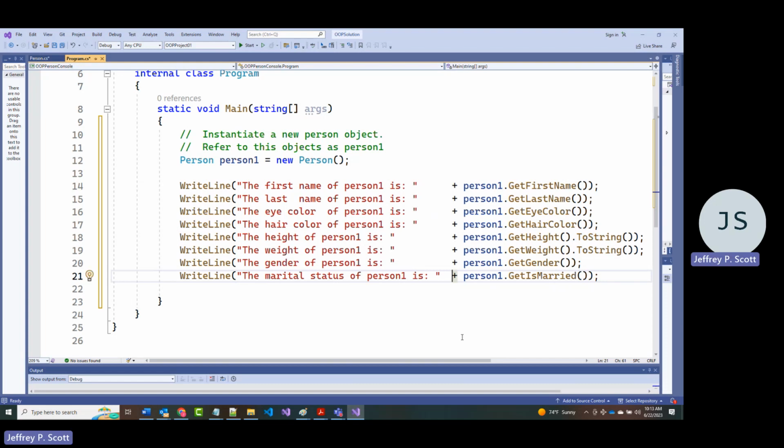If I did this the way I think I did, it's going to say the first name of person one is, and it'll be empty. The last name of person one is empty. The eye color is empty. The hair color is empty. The height of person one is 0. The weight is 0. The gender is empty. And the marital status of person one is false, if that all works the way I think it's going to work.